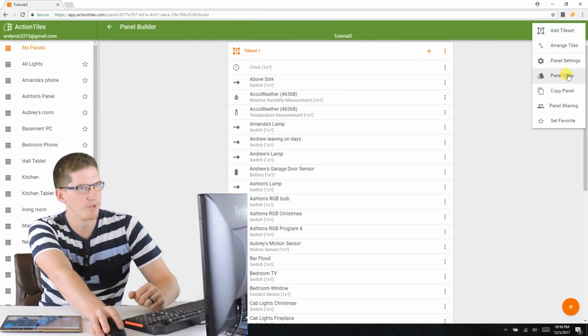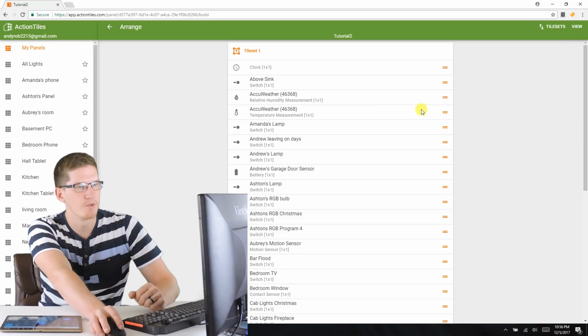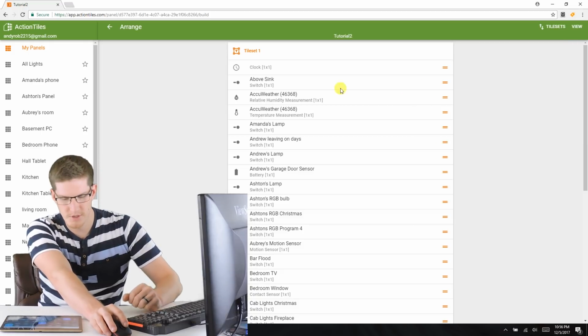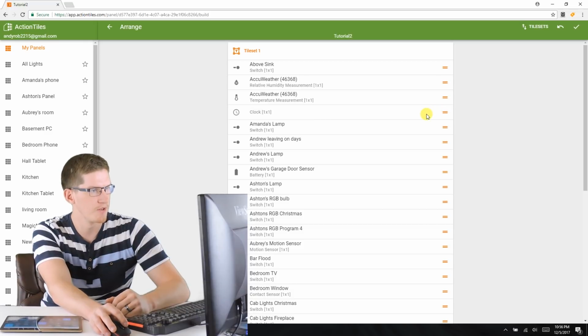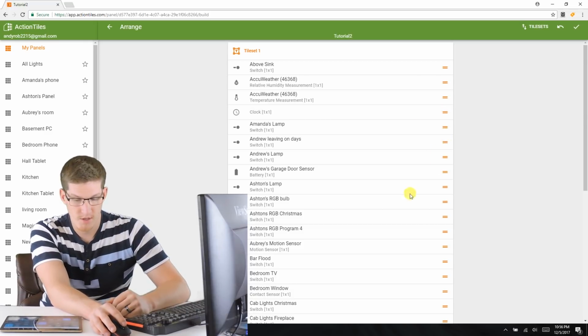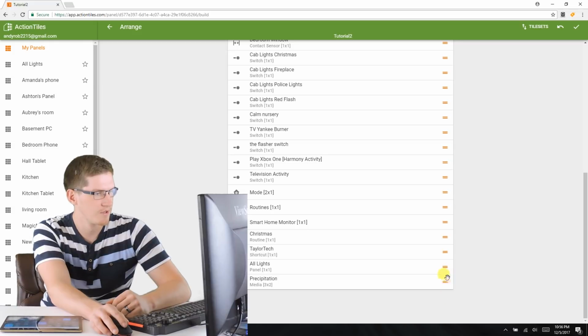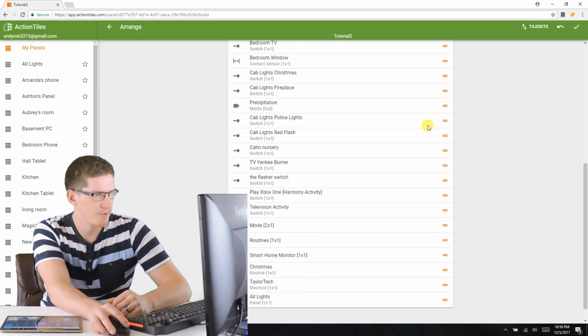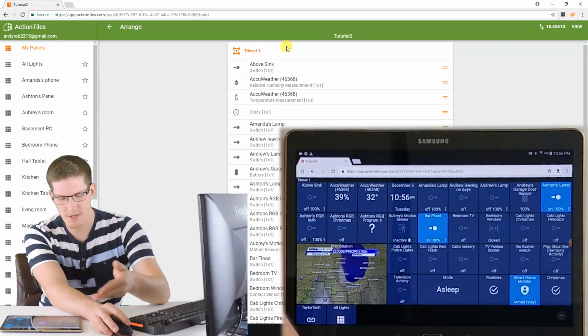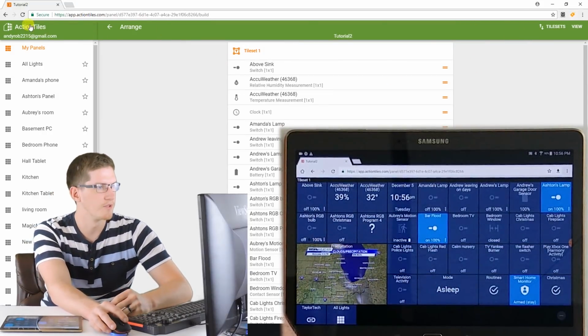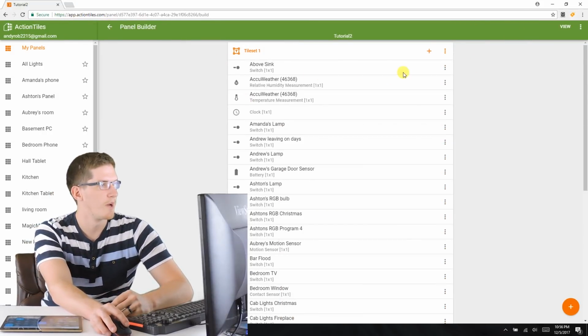And we will go into the options and we're gonna do arrange tiles. So this will allow you to change the order. I'm gonna put the clocks somewhere in the center there, as well as the all lights at the end and the precipitation GIF somewhere in the middle. Call that good for now. Hit okay, and then everything will change the way you want it to. So we'll go back to the panel builder.